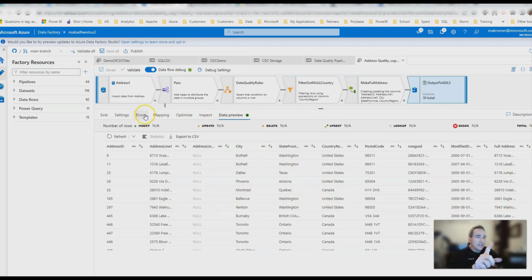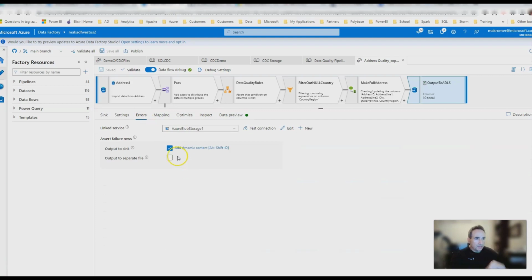Now, in addition to that, there's an errors tab in Dataflow where I can say any of those rows that failed assertion, put them to a separate file. Output to sink means go ahead and send the row there. You can deselect this and say don't send the row to the sink at all, just completely bypass it. In this case, I would put my errored rows into a file in my Azure Blob Store, and I can define the container, and you can browse for it here, and I can make a directory.